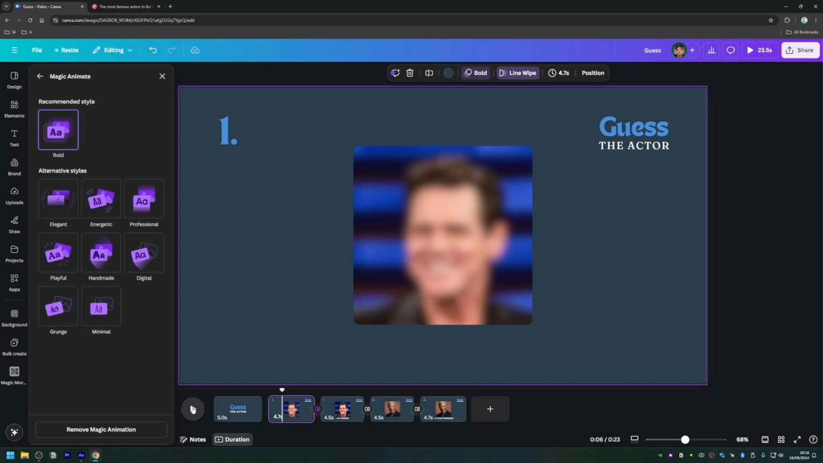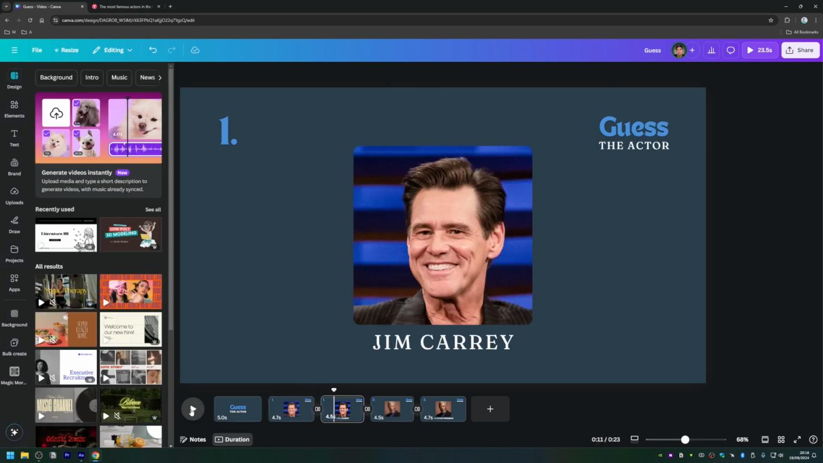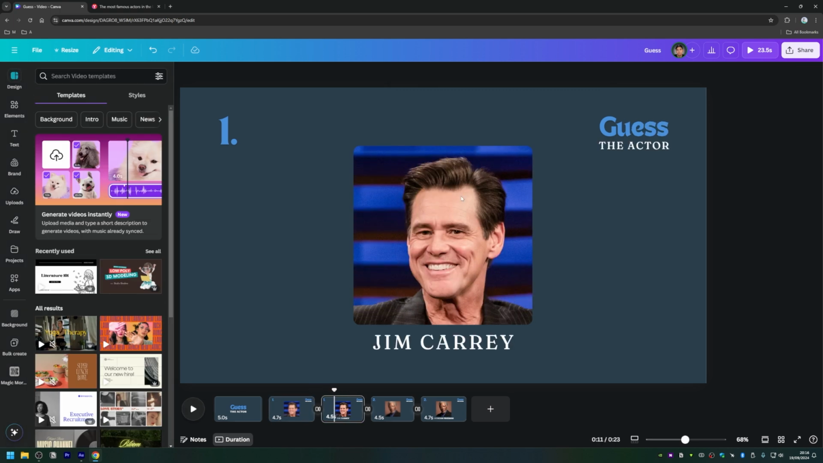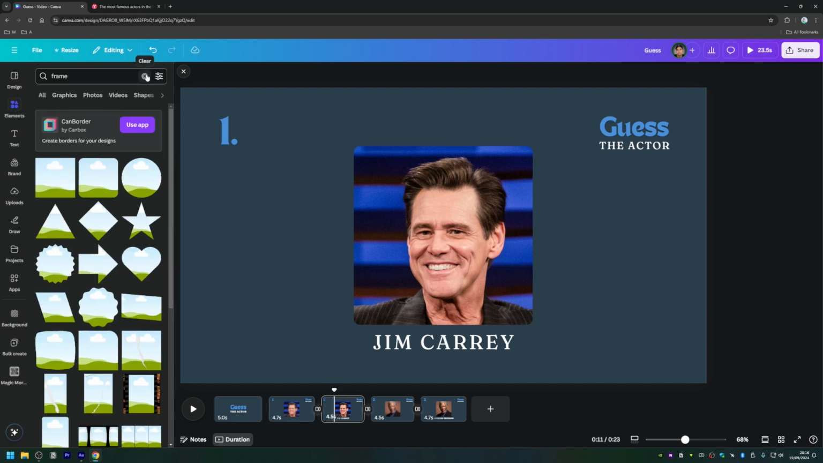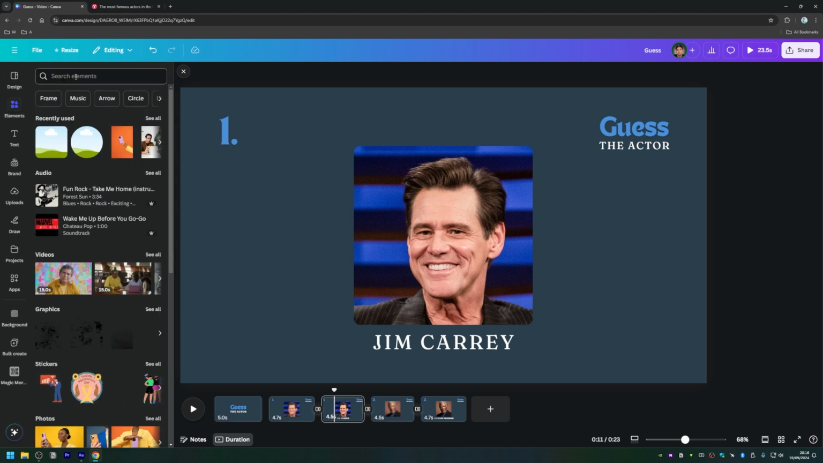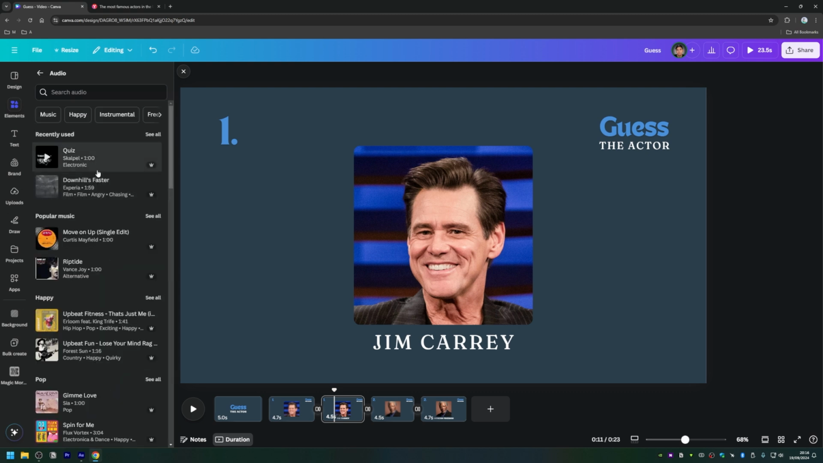The next thing that we're going to do is add some music. Actually first, I'm going to show you that there's a transition here as well, so let's click play. And there we go, that's quite a nice transition for the image to reveal the answer, so I think that looks awesome. So now let's go back, and what we're going to do is look for music. So let's go to elements, and then delete our search, and first let's go to audio, and see if there's anything good here. You can see my recently used music, and we can also see popular music down here as well.